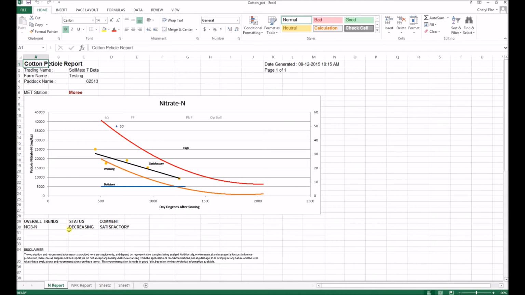There's also some comments down here that the status is the concentration is decreasing, but the comment says it's at a satisfactory rate, that we probably will reach the end of the season with the nitrogen supply being adequate.